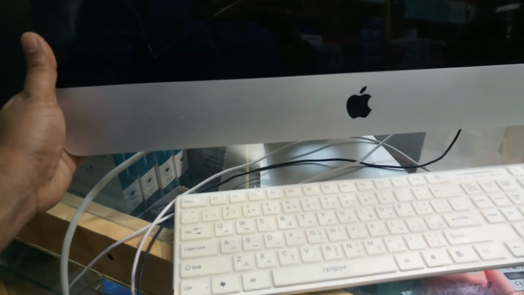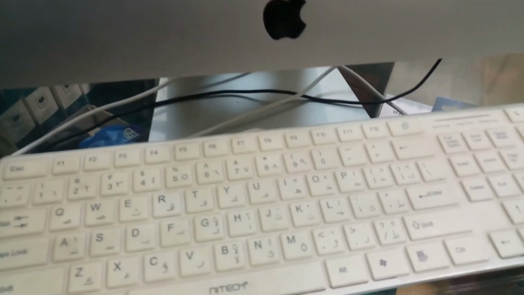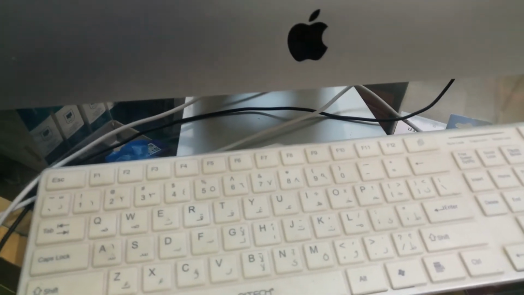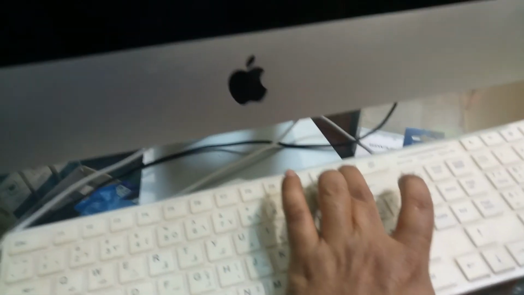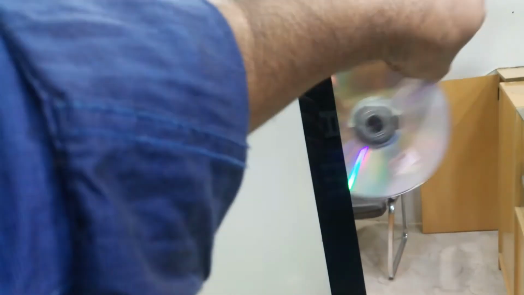When you switch on, just hold the F12 button. Okay, this is F12. I will show you. Just switch on and hold the F12, so you can see that booting sound. So the CD came out.